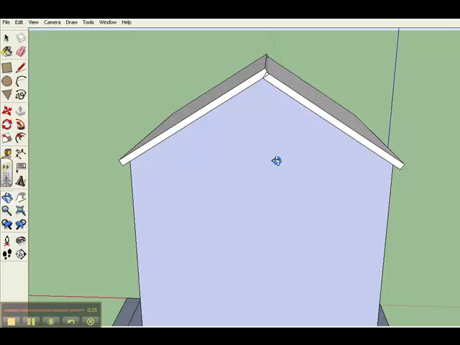And so this concludes lesson number 2, using the offset, the move tool, and using some push-pull tools by just double-clicking and making it easier for us.